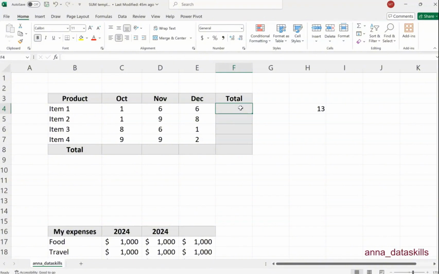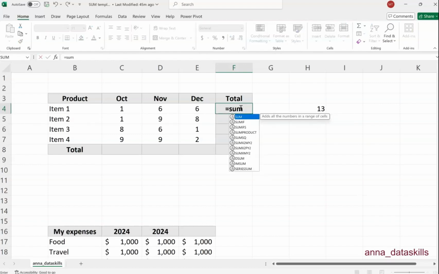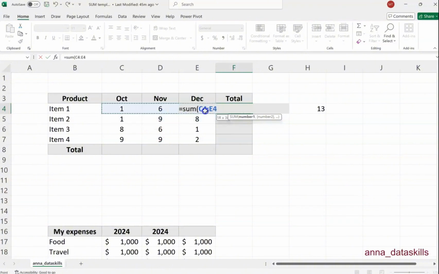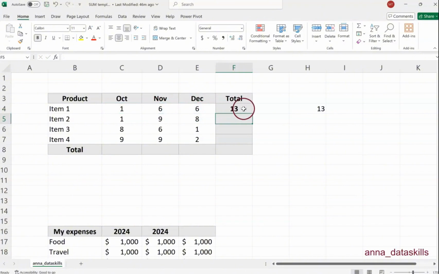In order not to choose every cell every time, you can do it like this. Equals sum and just highlight the whole range of cells that you need to sum. So we have it from C4 to E4. Close, press enter. Okay, so now we get our number 13 here again.